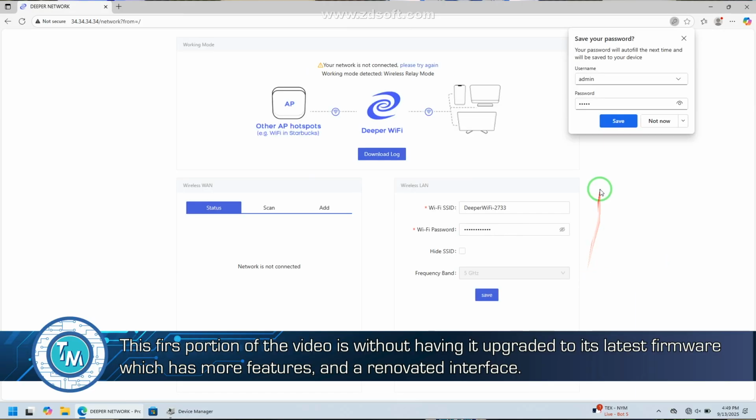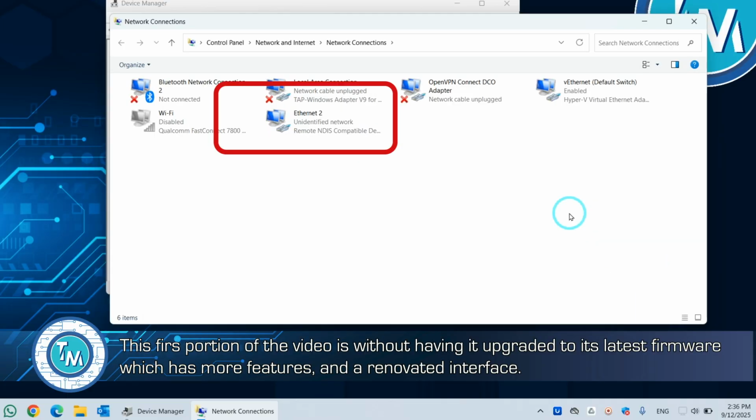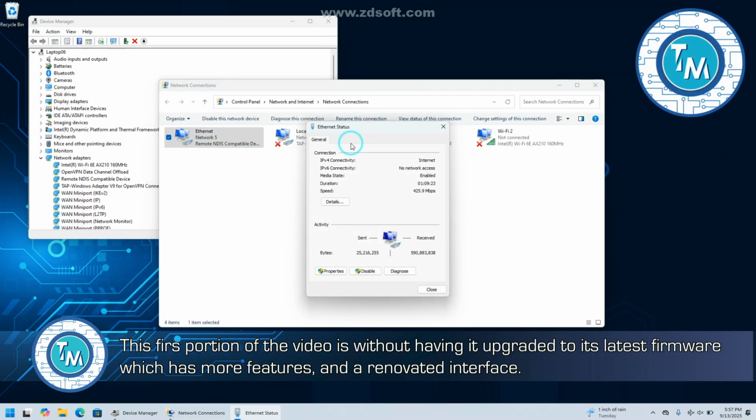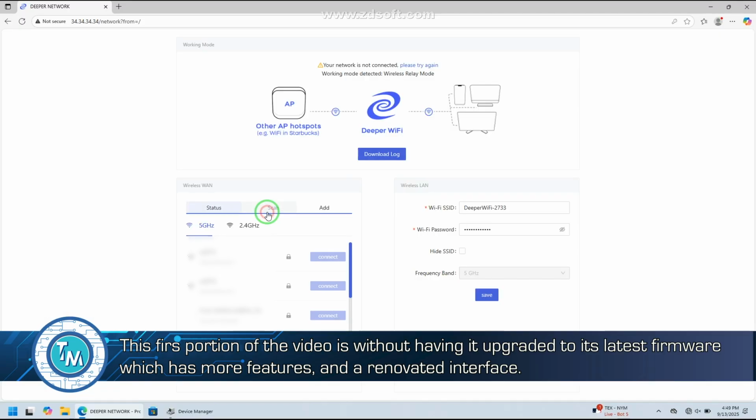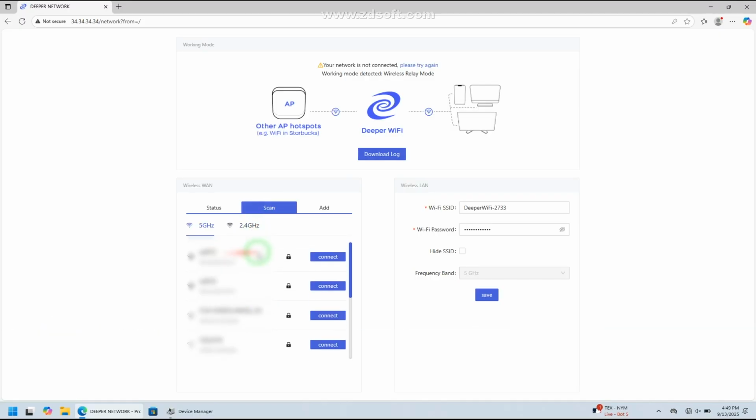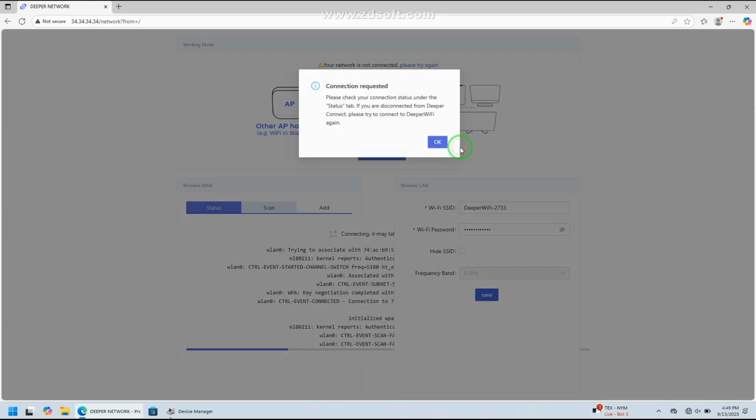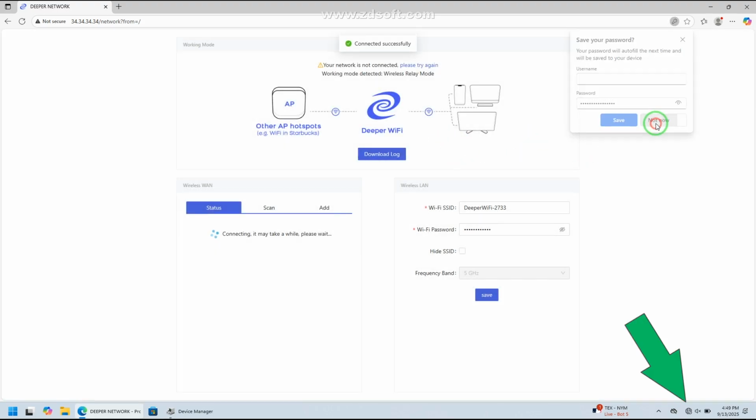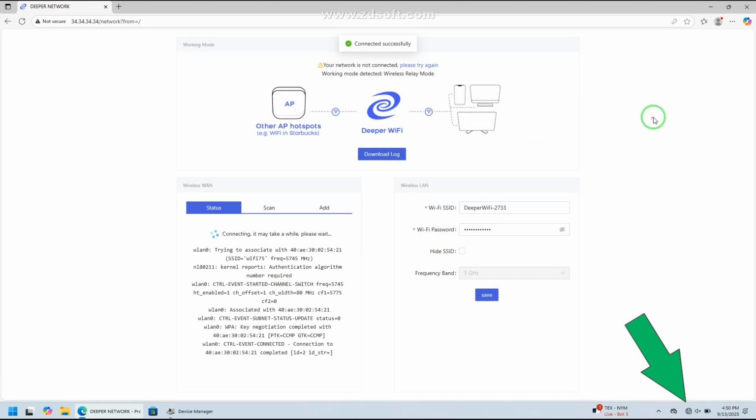In your Windows PC, you'll see it as this new adapter, and it'll look like a wired connection, only that it will show you the link speed as that of the active wireless connection. You'll then scan the available Wi-Fi networks here, connect to it as if you were just configuring your computer's network card, and you'll be done and ready to use the device.